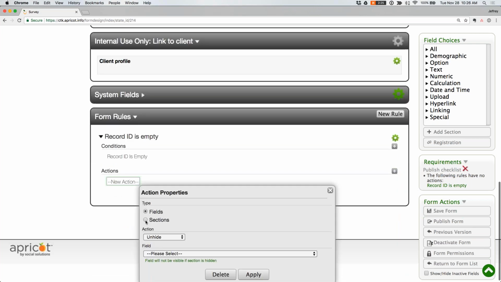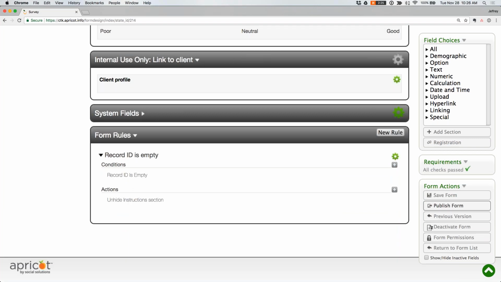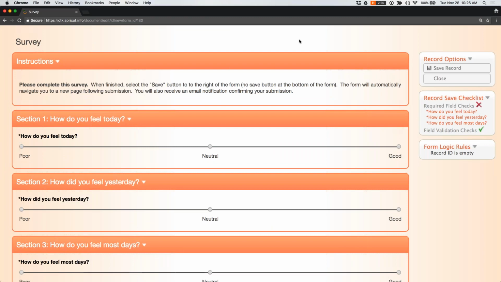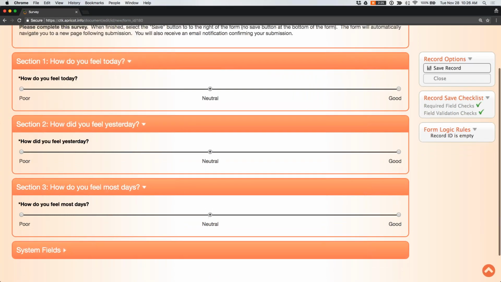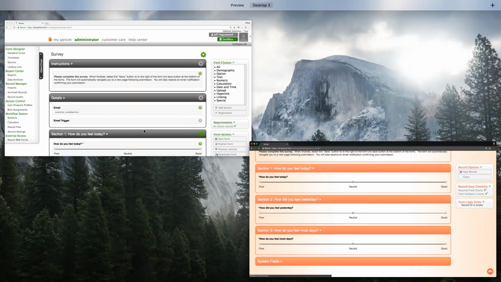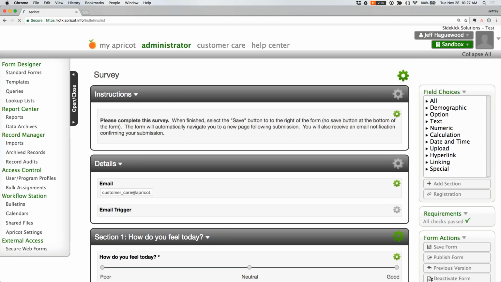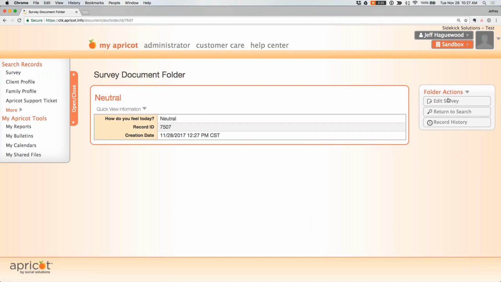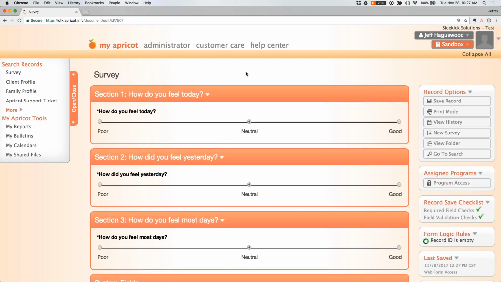And when the record ID is empty, I want to unhide the section instructions. So now, if I refresh this, every time that a web form user opens this survey, they will see the instructions. Now, if I enter some data here, this is going to be entered into Apricot. So here's my recent entry on 11/28. So if I open this up inside of Apricot, that section is going to remain hidden.